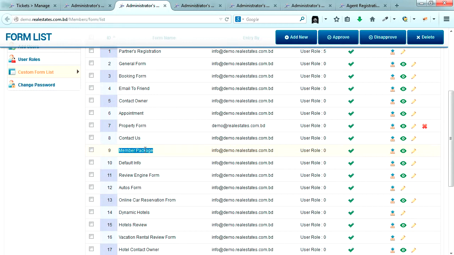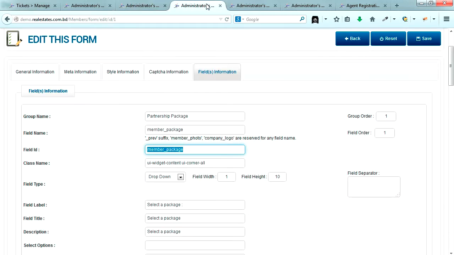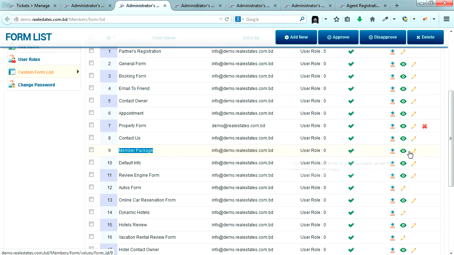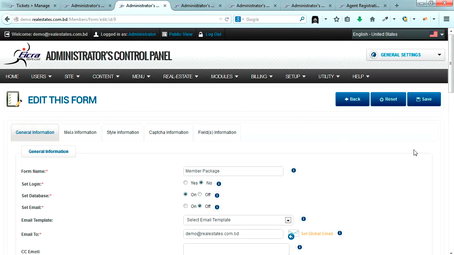So the ID number 9 represents the membership package. The membership package is this one, this field represents the membership package. It is responsible for loading the list of the packages. So the membership package, if we edit this membership package form, you can see these are the membership packages.